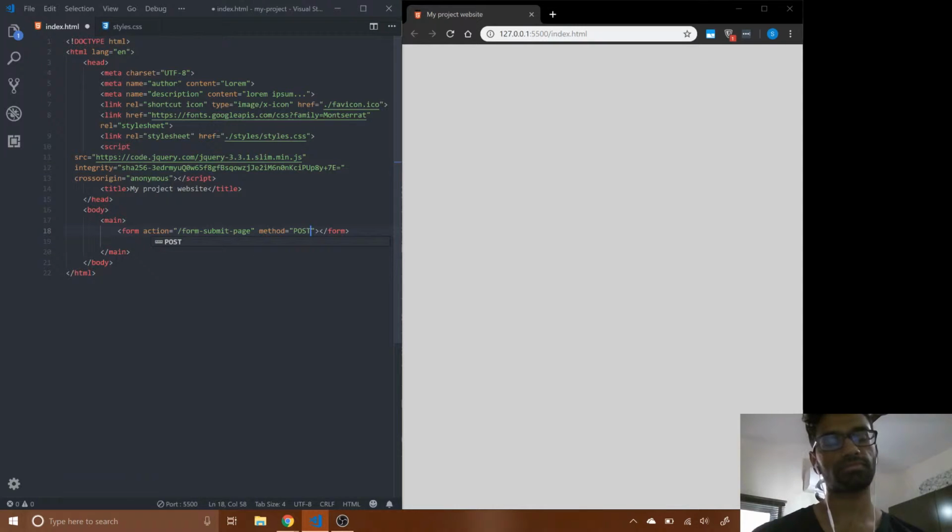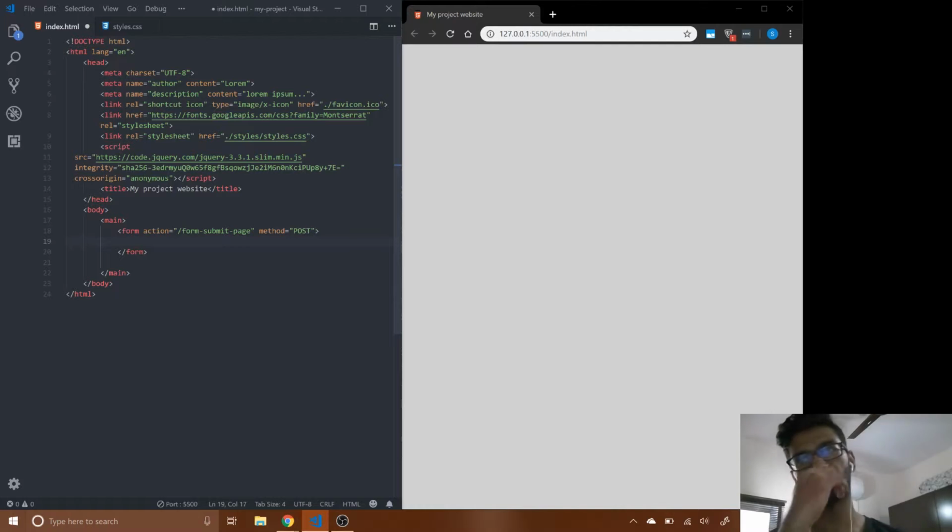So mostly in a form you'd be using an action, which is the location of where this data is going to be sent, and the method, which specifies what kind of HTTP request we're making. Are we looking to get some data, or are we looking to post some data, right? So now that we have just the basics of the form container. The form is a container element, all right?